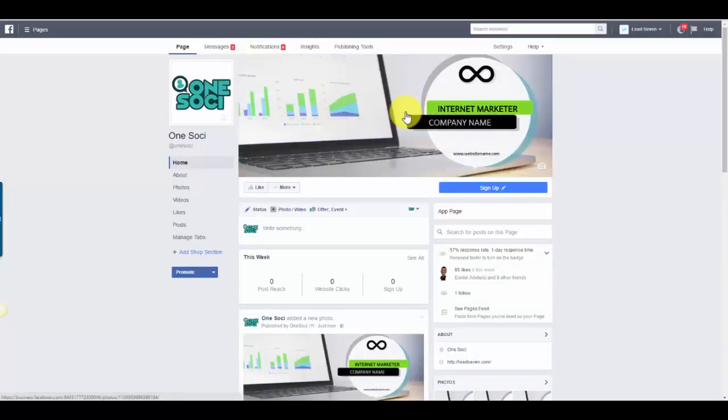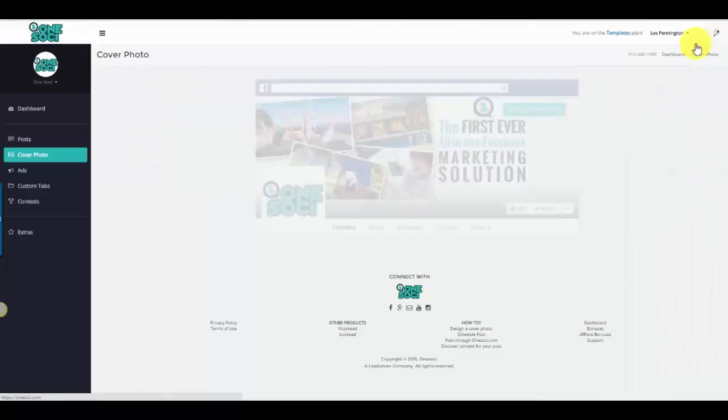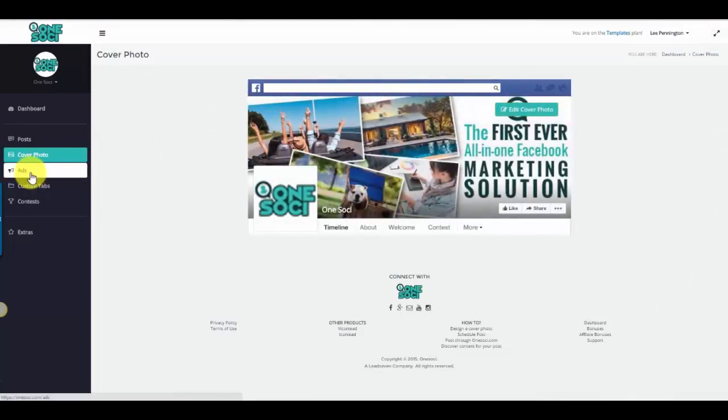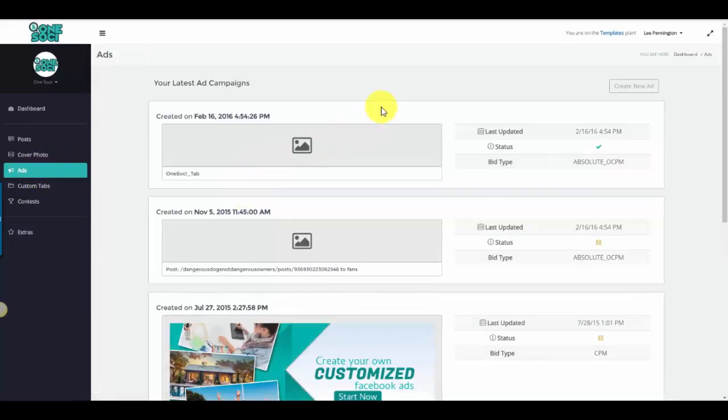So I've been able to create, I've been able to design, I've been able to preview, and I've been able to publish how it looks on the page and actually publish it to that page. What I can also do with OneSoci, let me just come out of this. Okay, I also have the ability to run ads. So I can set up ads, I can create my ads, I can target people through the platform, and then I can publish the campaign.